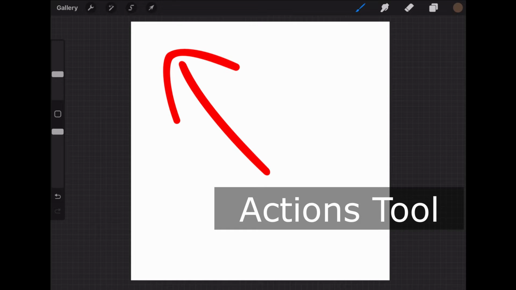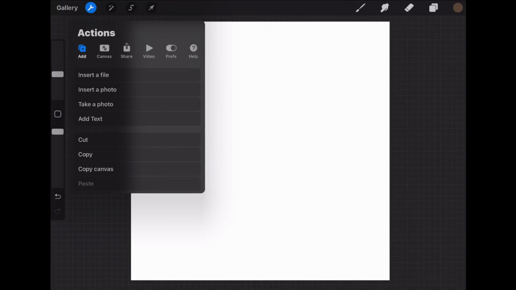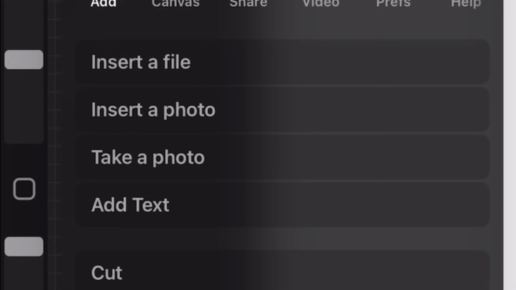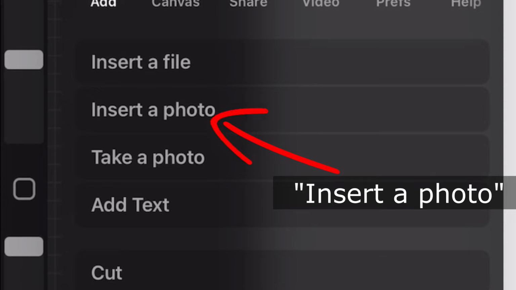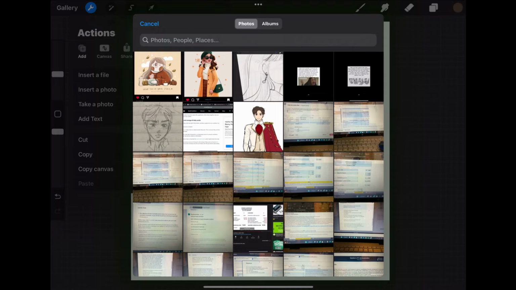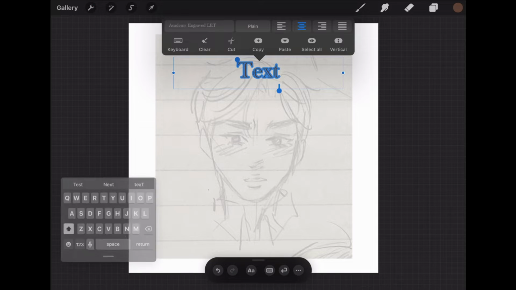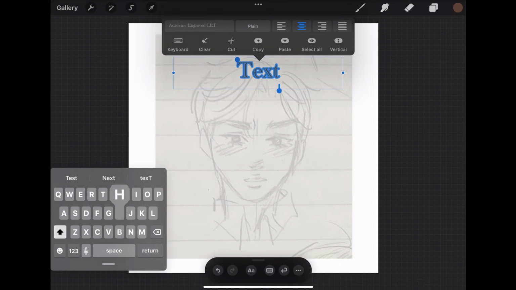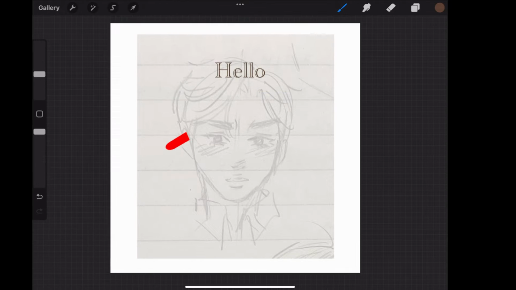This tool has many different options and there are so many things you can do with it. First, we have this Add button that we'll be focusing on. Here we can insert a file or a photo. I don't insert files often, but I do sometimes insert a photo when I'm drawing over a sketch that I made. You just click on it and it takes you to your photo library and you can add whatever image you want. There's also the option to take a photo, but that doesn't seem to work for my iPad, but that's okay because I don't ever use it.